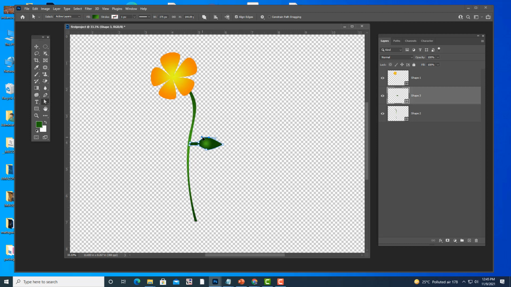See, path selection is used to select the entire shape. Direct selection is used to modify the shape. Remember that. I am using path selection here. So what I can do, I can use Ctrl T, transform tool, and then make it a little bit small. I can also rotate it a little bit like this. And then I can keep it below this. Okay, something like this.